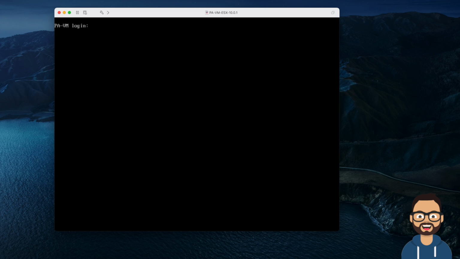In today's episode we will learn how to configure management IP on PanOS 10.0. The default login and password is admin. After first login to PanOS 10.0 you need to change the default password.